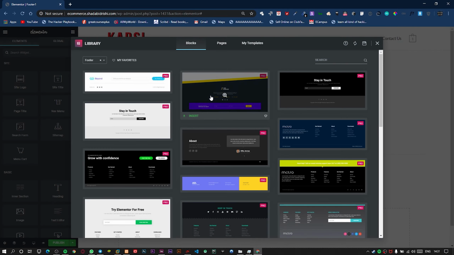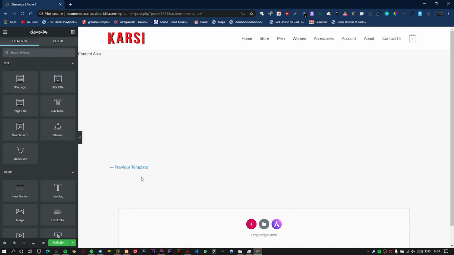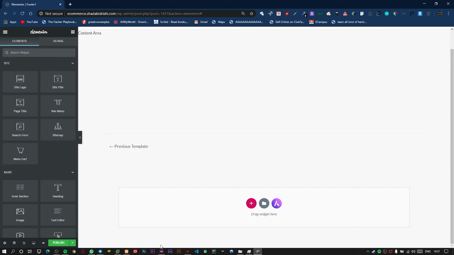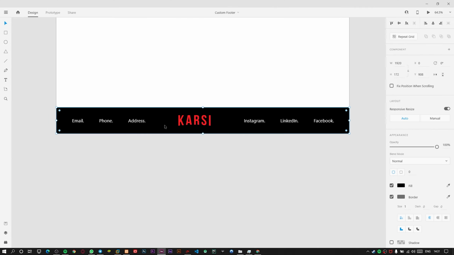Elementor Pro offers pre-built footers. If you like any of these, you can simply click on insert, but in this tutorial we are going to create a footer from scratch, so we don't need them. Now to create this footer, we need to add text and images.